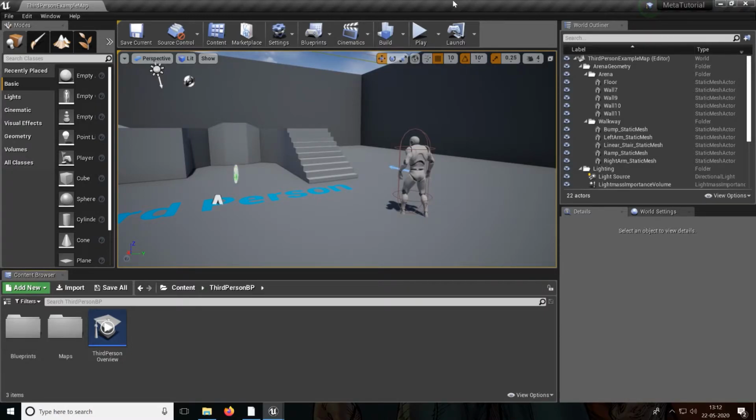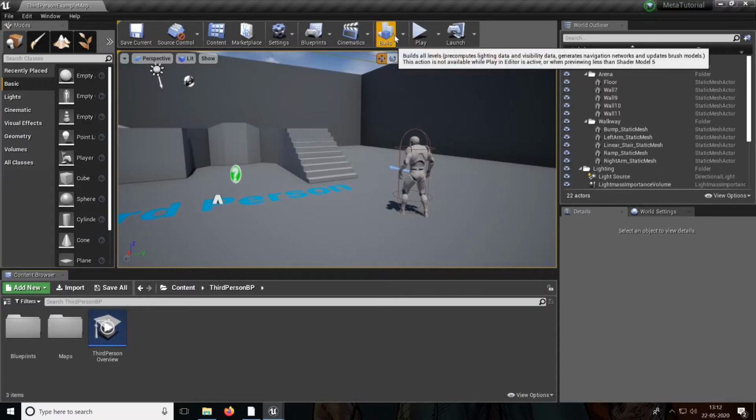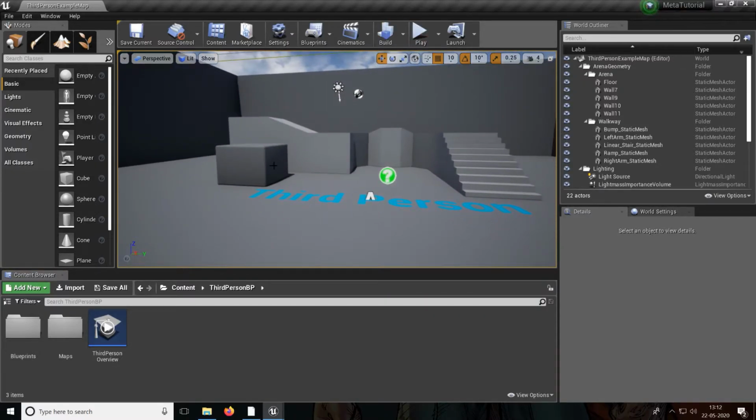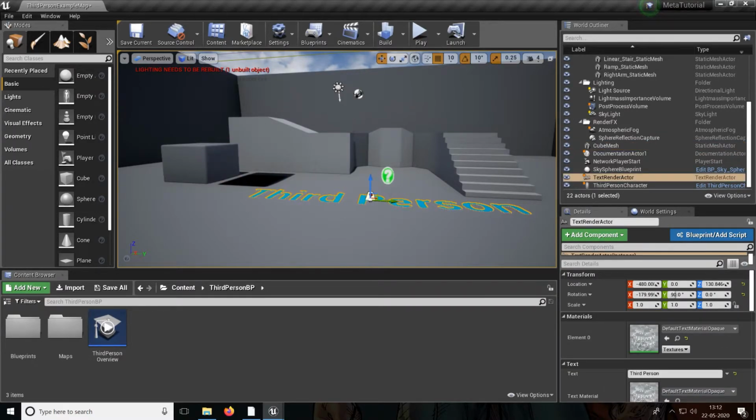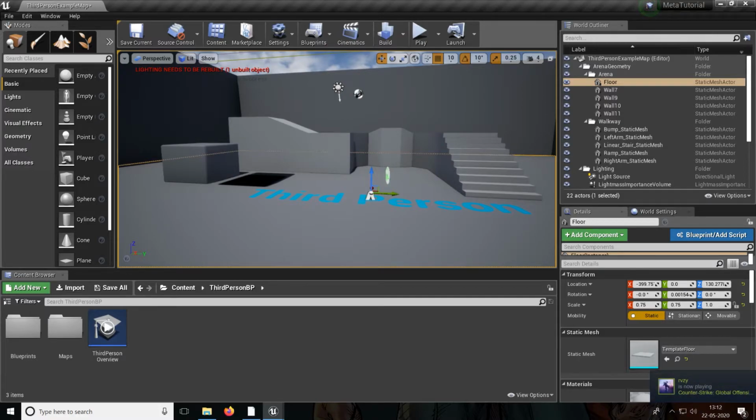It's going to be beautiful. Build is where a lot of things happen in Unreal. Let me show you what a build is, right? So I'm going to click on this box right here. I'm just going to move it a little bit. As you can see, the shadow is still in its old place. And that's because Unreal hasn't built this level yet.